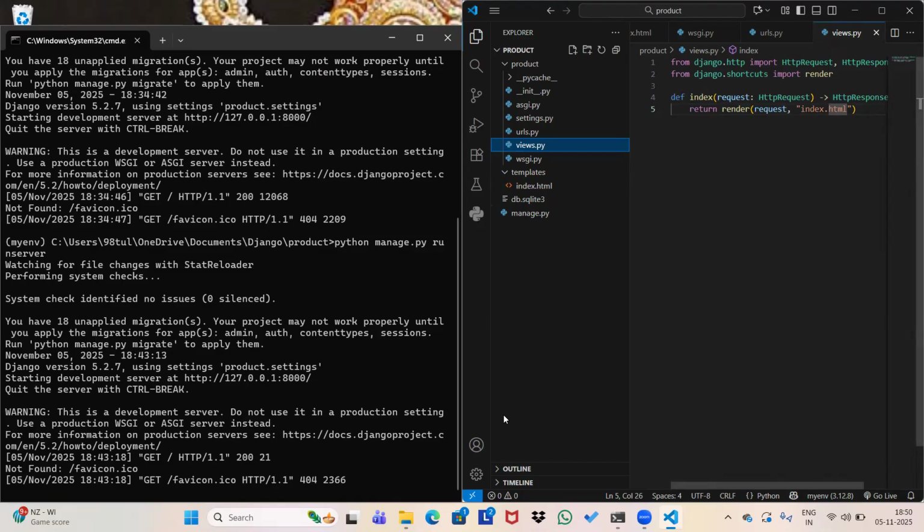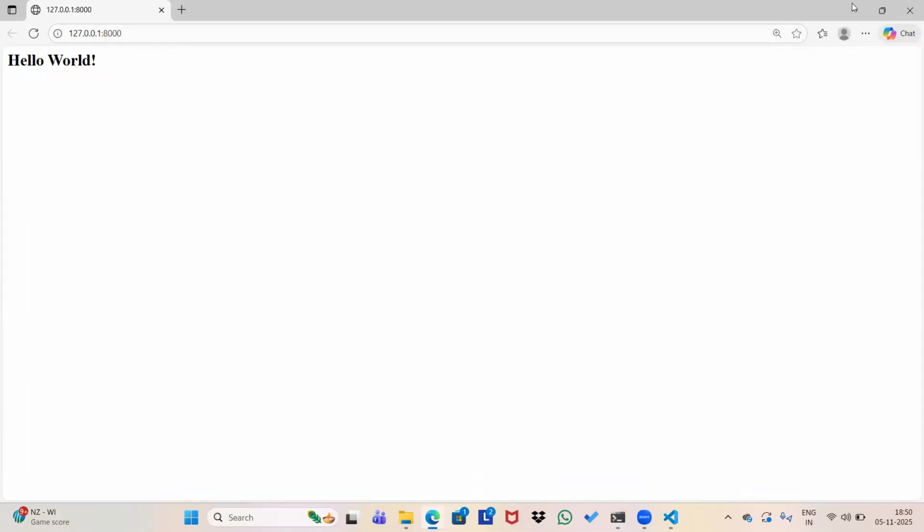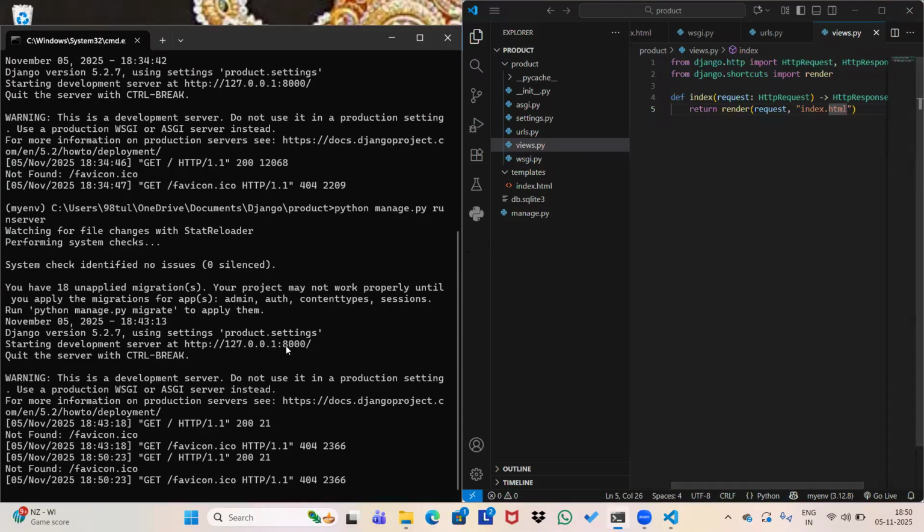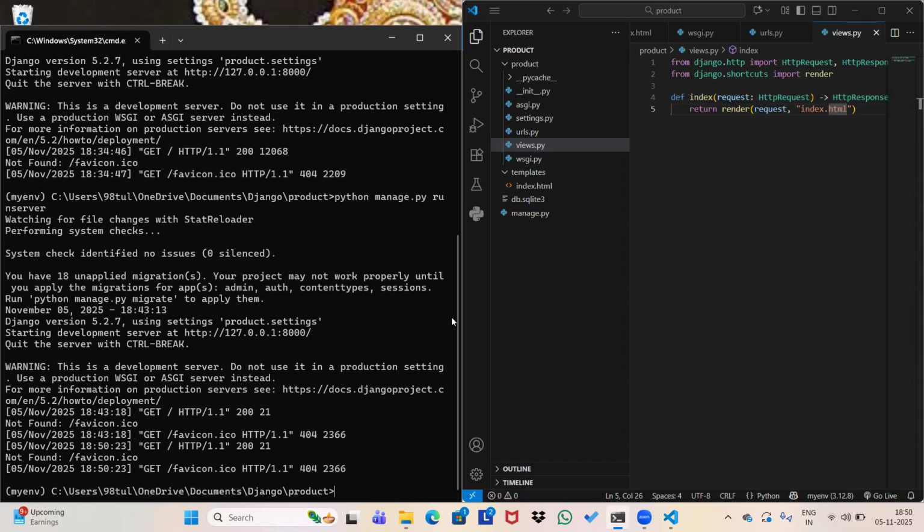As I have already shown you, let me stop the server. The server is still running. If you want, you can check. See, the server is still running. If you do not stop the server, it will keep running in the background. Now I'm going to stop the server. So this is how we can create a template without using an app. This is all about the template.